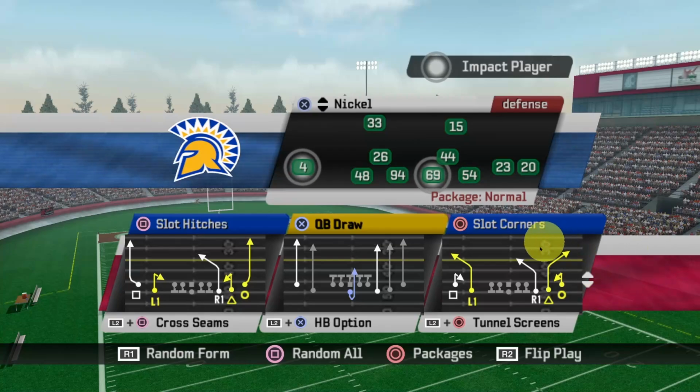Slot corners, it's a mirrored concept, so you can work it off either hash, but it doesn't do the best job against man. I'm okay with it. I mean, again, if you want to treat these flag routes as good red zone situations, then you may want to include this one. Otherwise, I think you can ignore it.